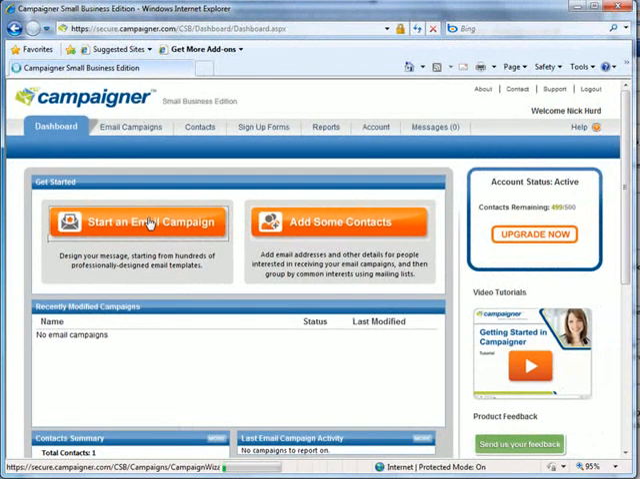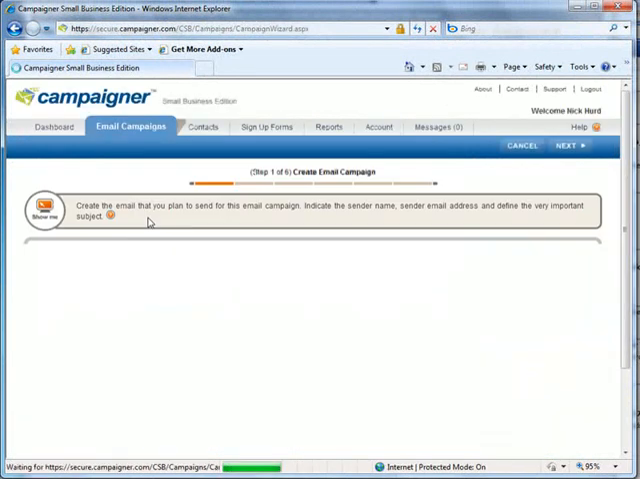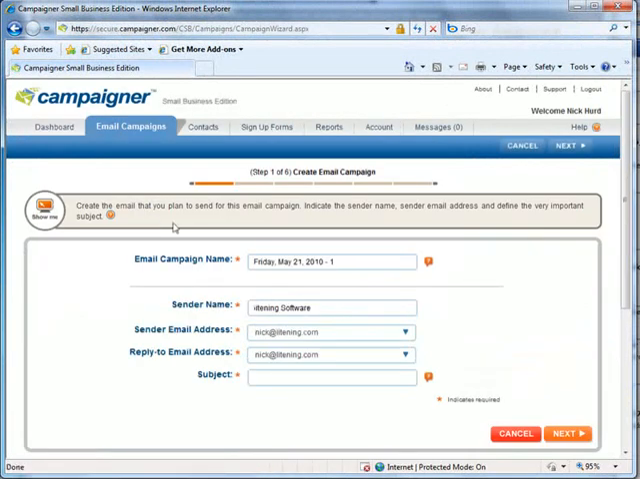and it's taking a moment here. Okay, so we enter a campaign name, and it's going to use that. Sender name is Lightning Software, blah, blah, blah. The subject is going to be, this is a subject. And I click on Next.